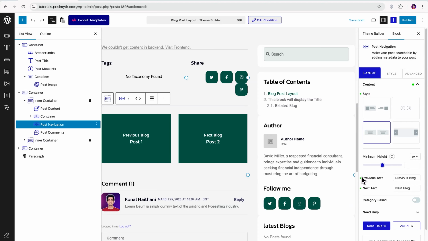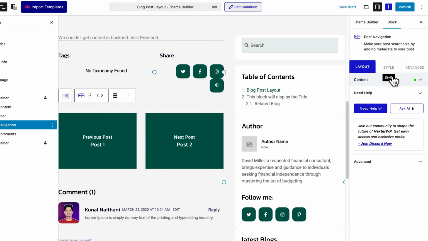Then we have previous text and next text. This is where you can customize the labels. For example, instead of previous post, you might want it to say read previous blog or just keep it simple as previous. Same goes for the next button. Lastly, there's a category based toggle. If you turn this on, the navigation will only link to posts within the same category. This is really helpful if your site covers multiple topics because it ensures readers stick to the subject they're interested in. Now, let's move into the style tab.